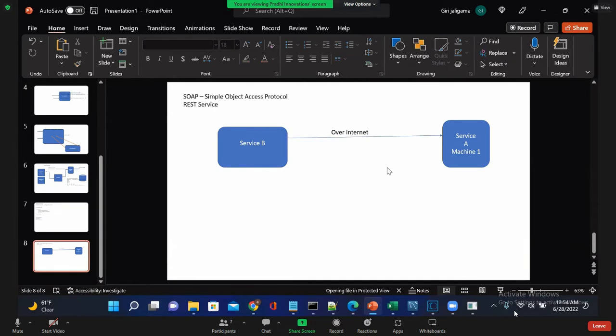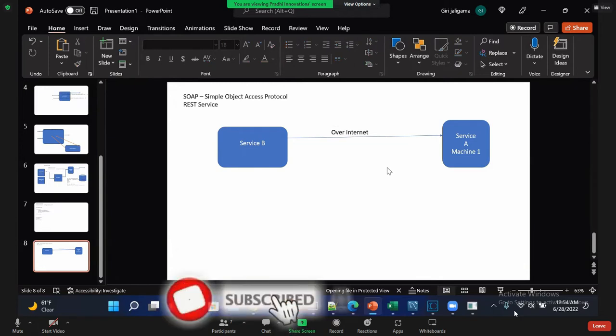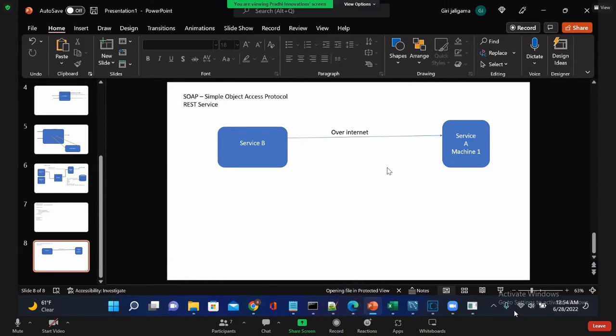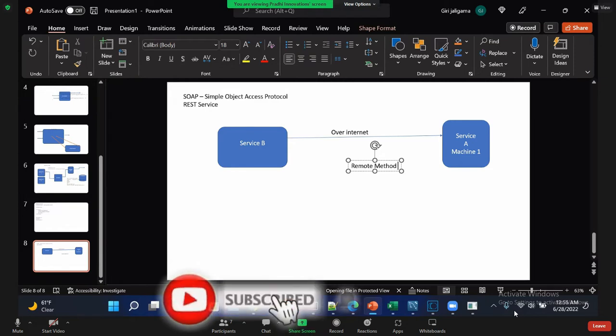Okay, so in the earlier days, till the 2010s, there was a concept called remote method invocation. From one server to another server, they used to call it remote method invocation. Just giving this for background, no need to remember all this, but to show how SOAP, simple object access protocol, and REST were introduced.